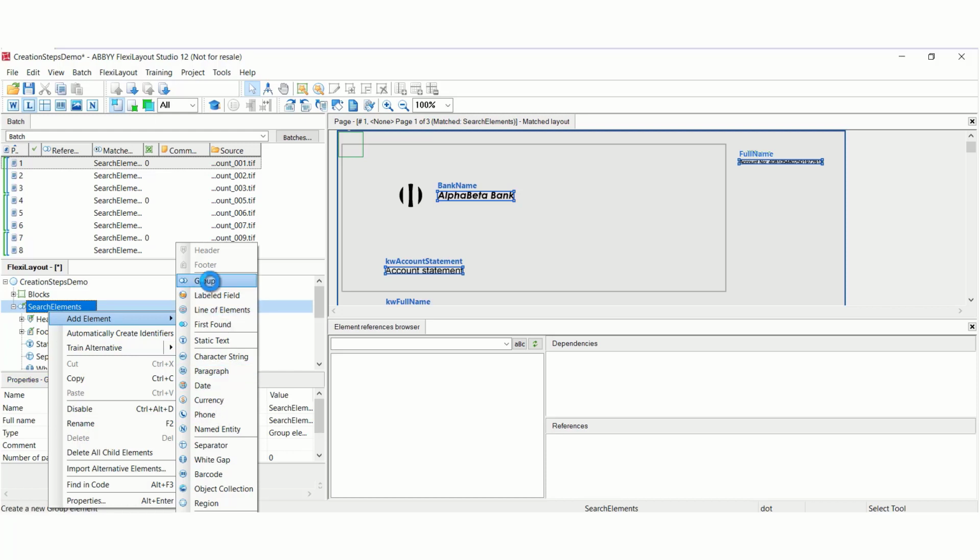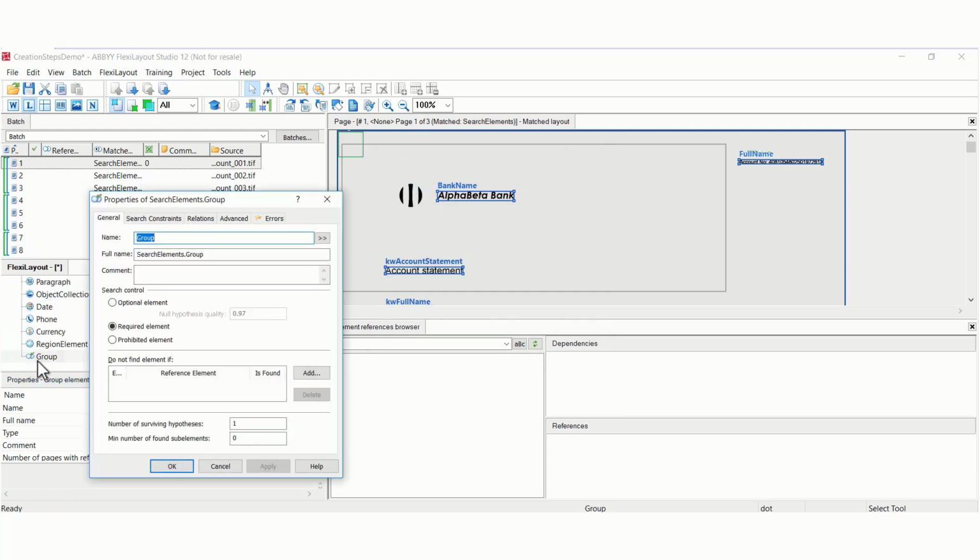And the group element essentially can act as a container for other elements. So you can logically group together elements that are all trying to achieve the same goal. Maybe we're looking for a customer ID number. So we may use 2 or 3 elements as keywords to locate the actual customer ID number. And you can place that all in a group. So that helps document your layout. It simplifies a user's navigation through the layout. It decreases the number of hypotheses.